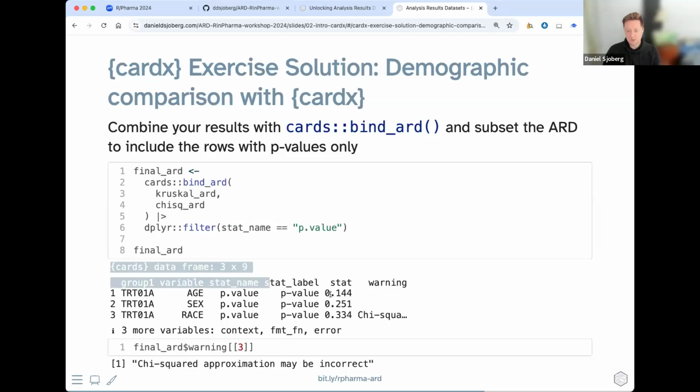And you can see here we get a cute little baby sized ARD with just 3 rows, 1 row for each of the variables, and the p-values for each. Now, one thing I wanted to point out here that I really love about this package is that it's going to capture the errors and the warnings for you.